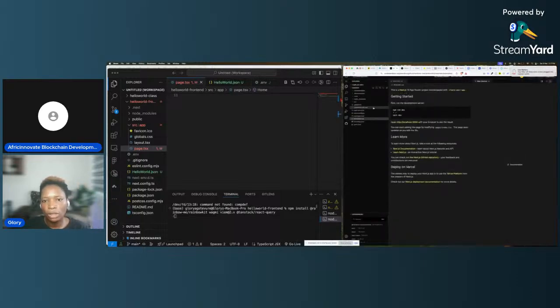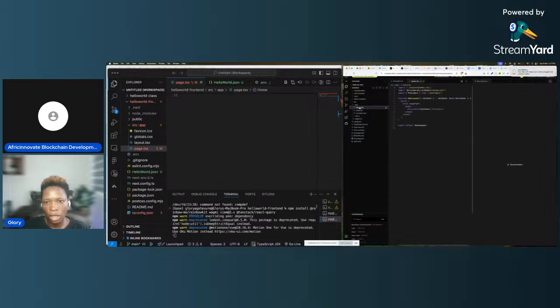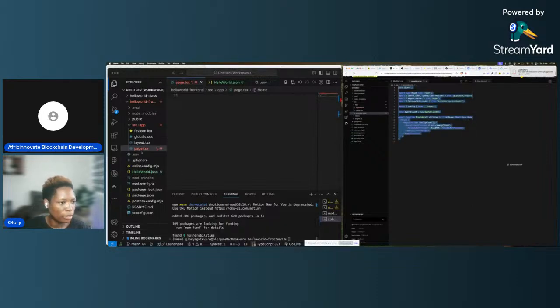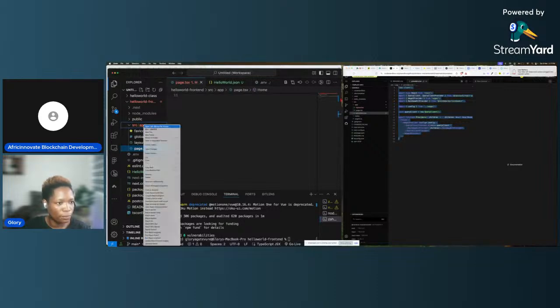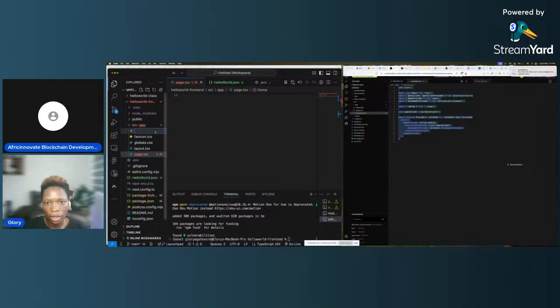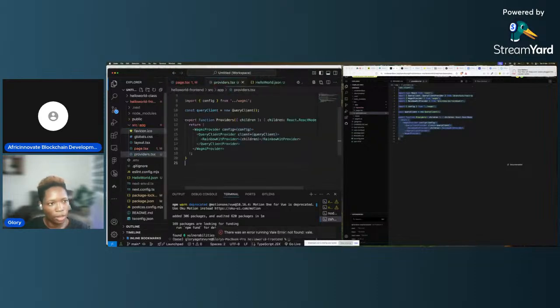Once you open this, you're going to see everything that it did here. If you check the source directory, you see all the setup that it did. If you check the layout, there's nothing there. This is the page. I think the bulk of everything we need is inside this providers.css. So I'll just copy that and then move over to our project, right inside here. I'll create a file called providers.css, and then we paste that.